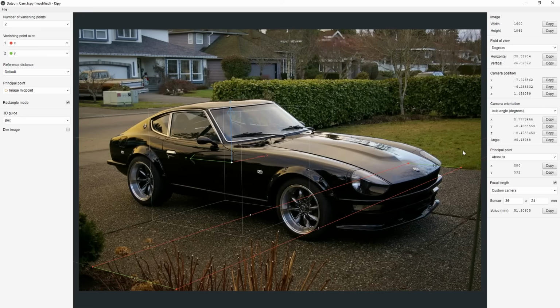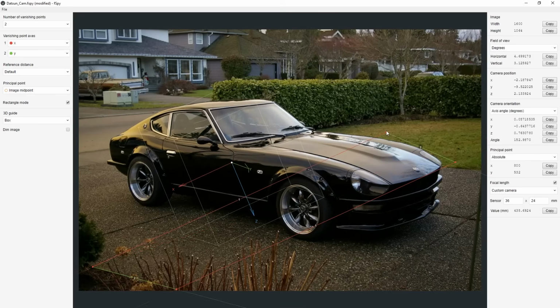I cover how to use F-Spy in more detail, so make sure to check out that tutorial if you've never used it before. But if I move these points here, you can see that the camera and these points are going to start shifting. I already have that pretty much set up where I wanted to, and where I landed was somewhere between 45 and 55 focal length for this camera, or for this image.